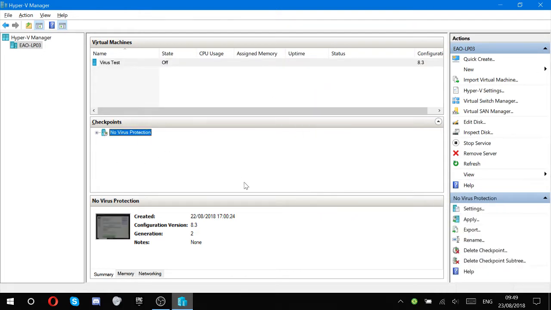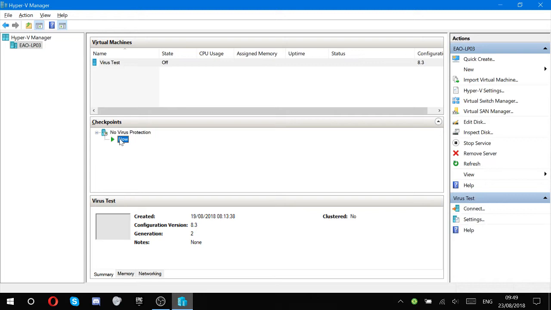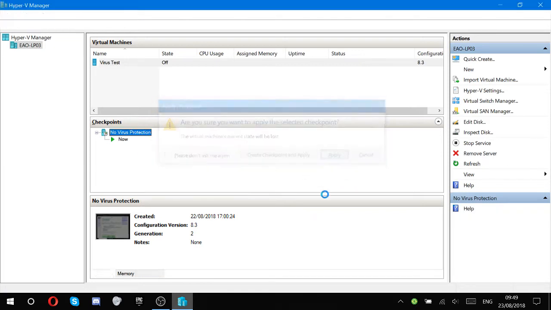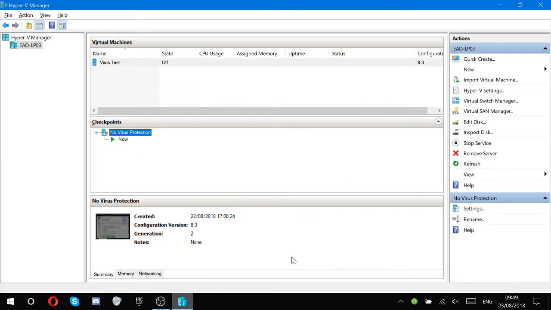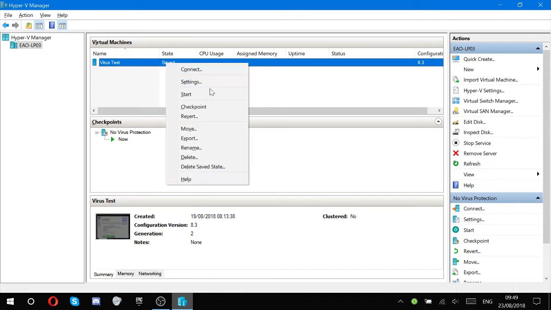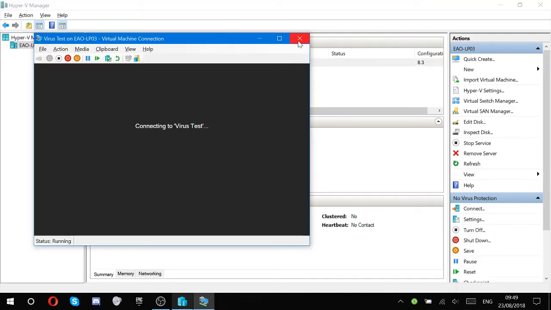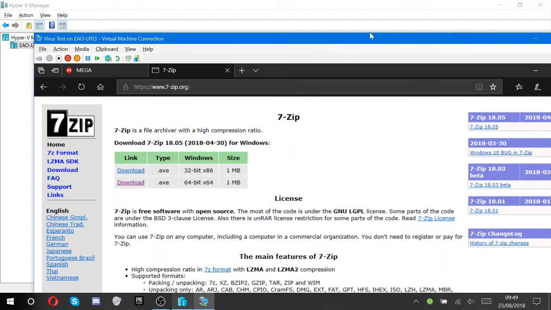So I'm just gonna restore it. Fingers crossed. Are you gonna? Oh, apply. So I should. Now, if I boot it up again, should be absolutely fine. Disconnecting. Oh, go look. That's how I left it when I saved it.